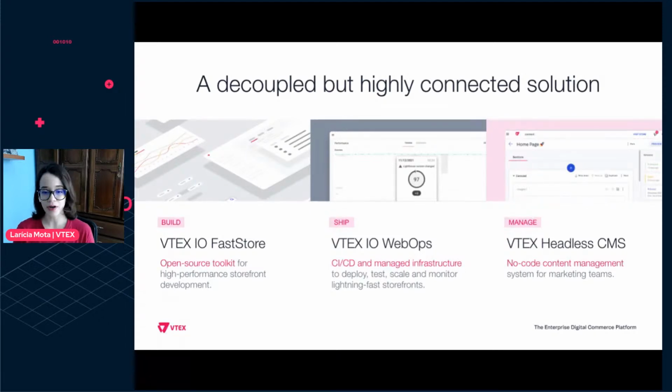And the interesting part is that they all work well together. It is a highly connected solution, but you're not required to use them all if you don't want to. You can use FastStore with Netlify or Vercel instead of VTEX IO WebOps if you would like, for example. And you can also choose not to use VTEX Headless CMS and use any other of your liking. It is a truly decoupled solution.